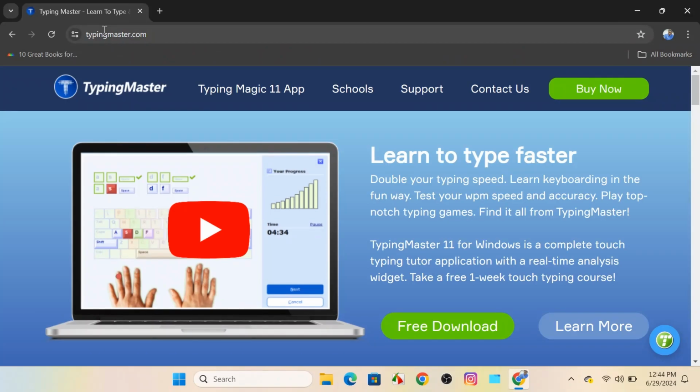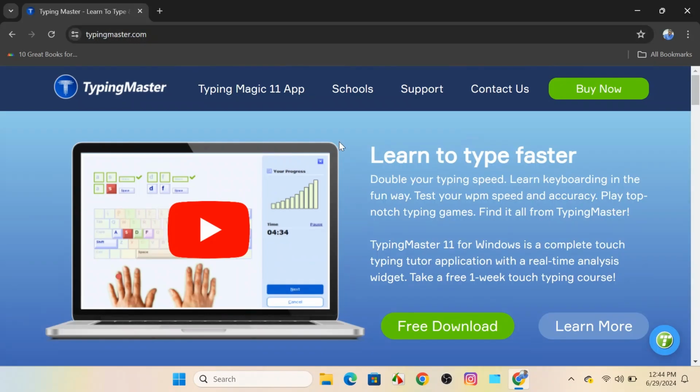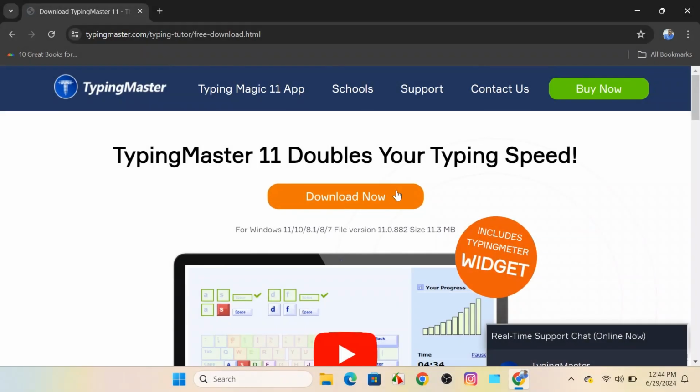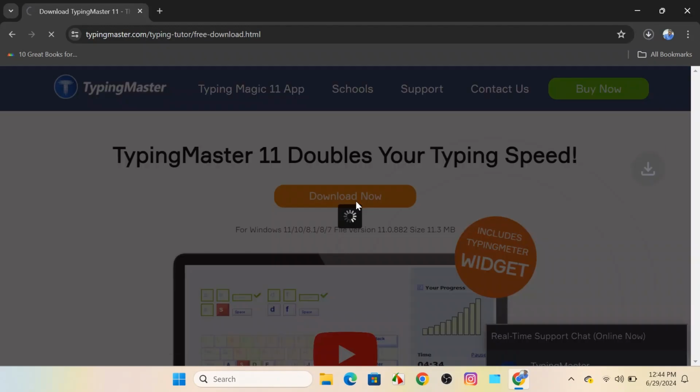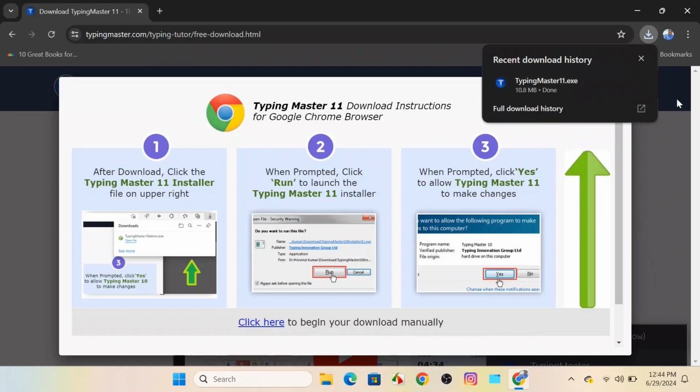Once you are in the website, look for the product section in the main menu. If you can't find the product section over here, you just come over this free download option and click on that. And then here you will get the download now option over here. If you now click on download now, you can see typingmaster11.exe is downloaded over here.